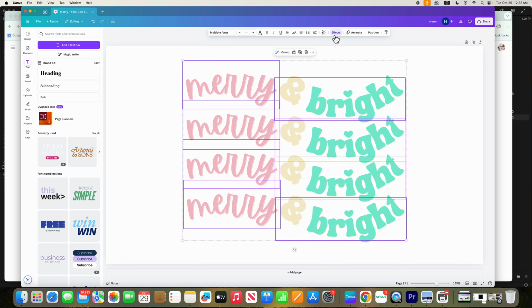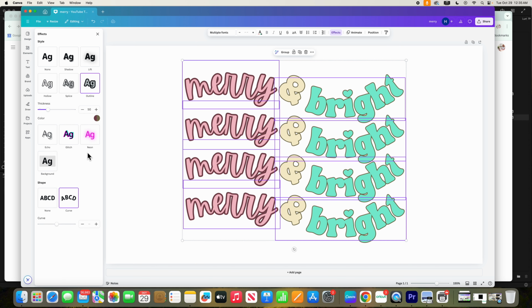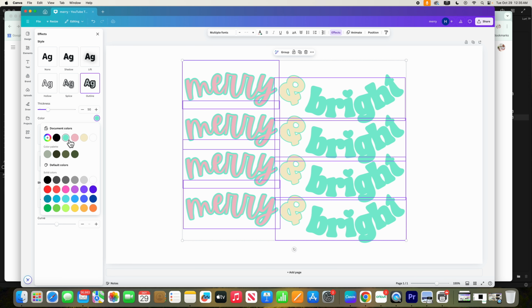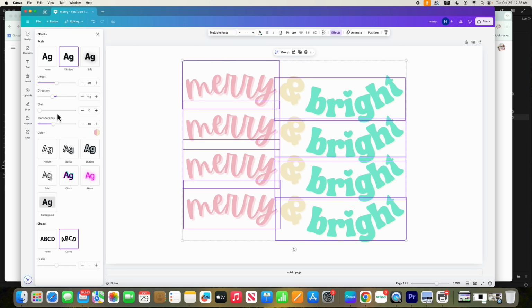If you don't like the offset, you can also do an outline just to really make it pop. Like I actually kind of really like that. I might change the colors though. No, don't like it. Nope, don't like it. It's getting worse. I think I'm going to go back to the shadowing. Sorry guys, this is what I do when I design, but that's all the fun of it, is just playing around and getting what you like.